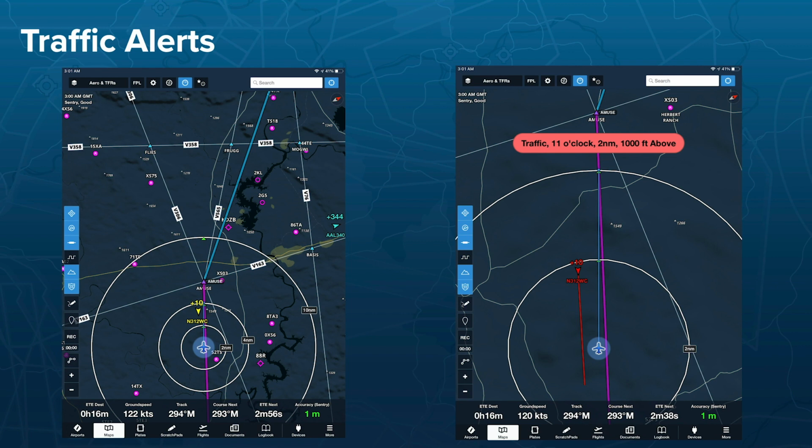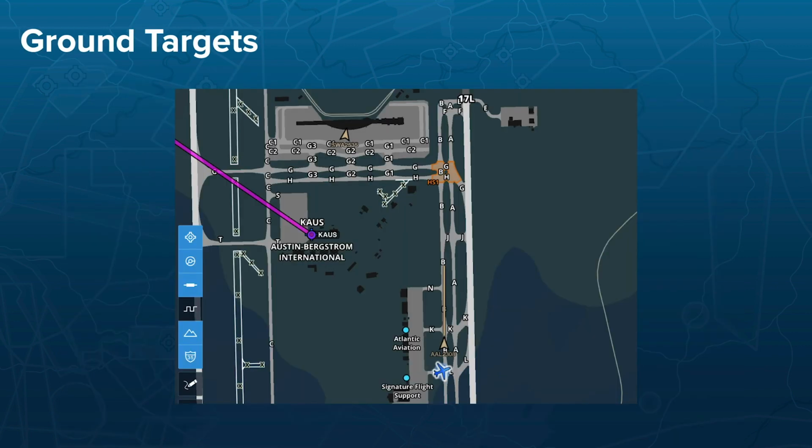So do not ignore these and make sure you are looking for this traffic. And hopefully you should never see a red alert. Hopefully you will see the yellow and plan accordingly to not let it get too close. So I think we can go ahead and move on to the next feature here.